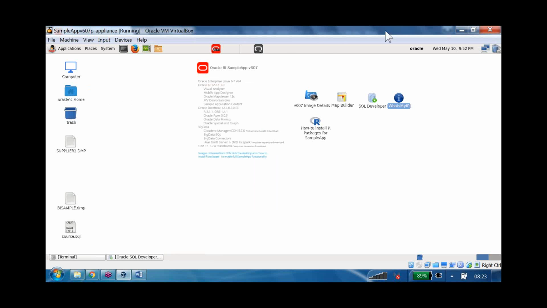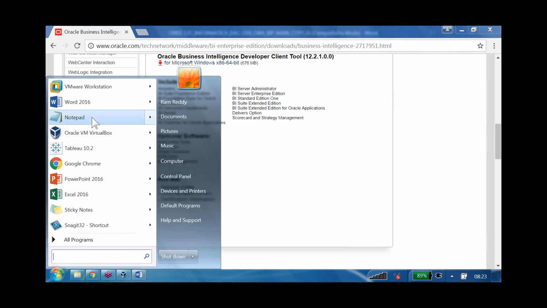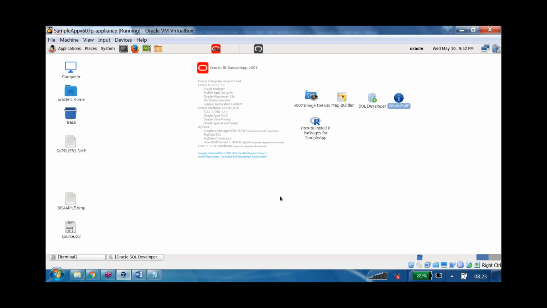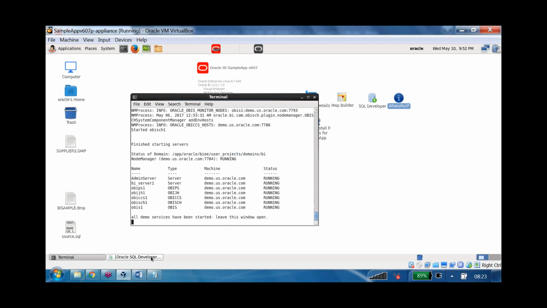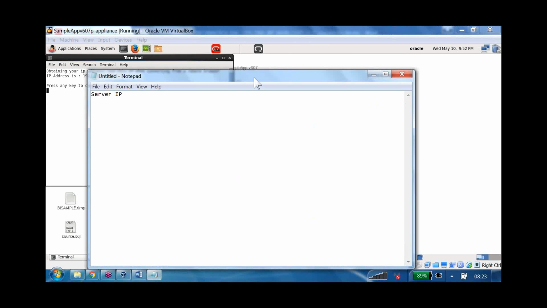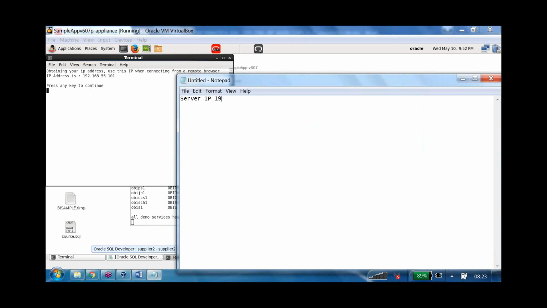192. So this is the IP address we have for the server. I can say the server IP is this one. I cannot copy it, sorry. What is the number? 192.168.56.101. In this one, what is installed?